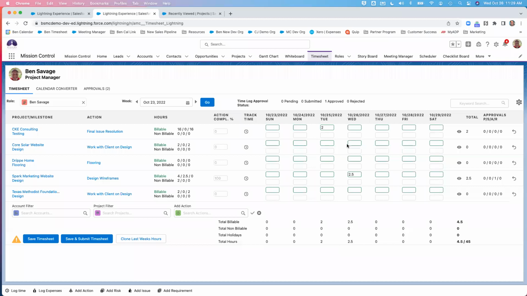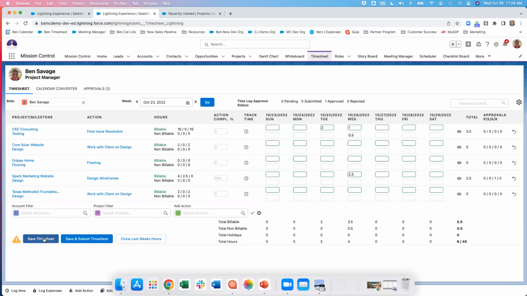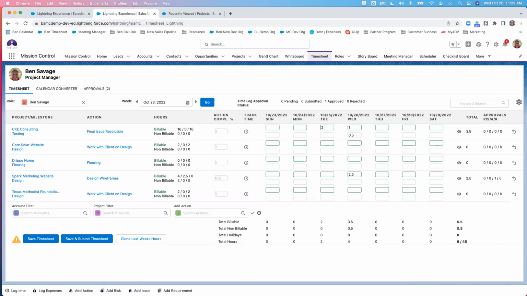So at this point, let's just log a little bit more time so you can see. And if you'll notice, it's automatically populating at the bottom for you. So just note that as well. If I'm doing this daily, I'm just going to save the timesheet. If I go through at the end of the week, save and submit. Clone last week's hours will actually clone whatever hours I've submitted last week. So if I'm doing it fairly repetitively week after week, you could leverage that option as well.